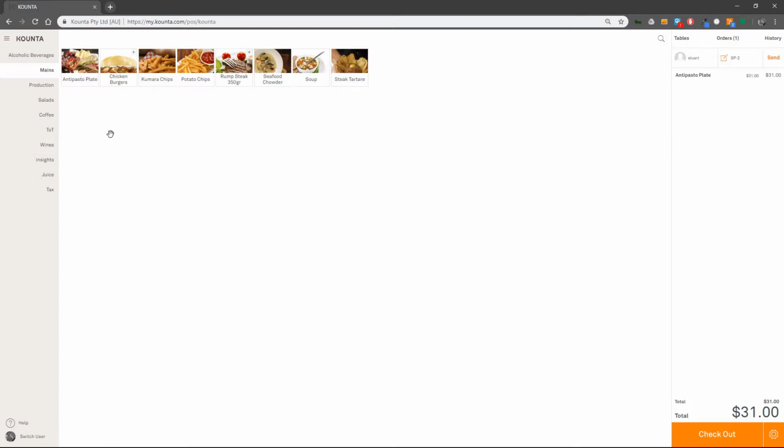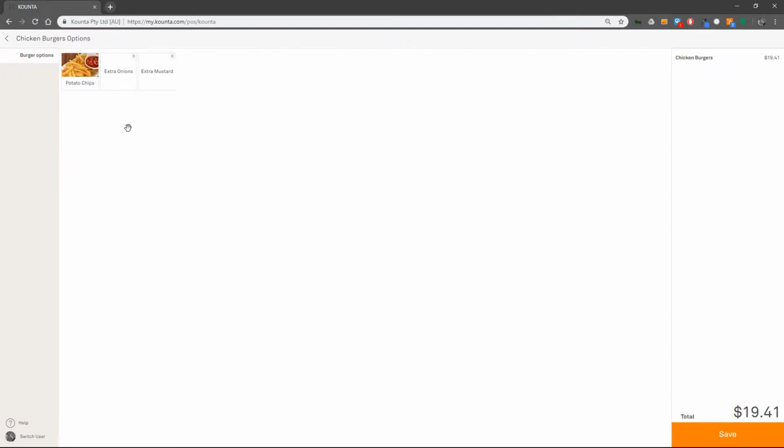so I can choose a starter, an antipasto there. We also have modifiers such as this chicken burger here. So if I click on chicken burger, it will then ask me if I want potato chips, extra onions and extra mustard. I'm going to click on potato chips. As you can see, that potato chips has a separate price, so that's $7.55 extra on top. If I click on extra onions, however, as you can see, it is a zero price.